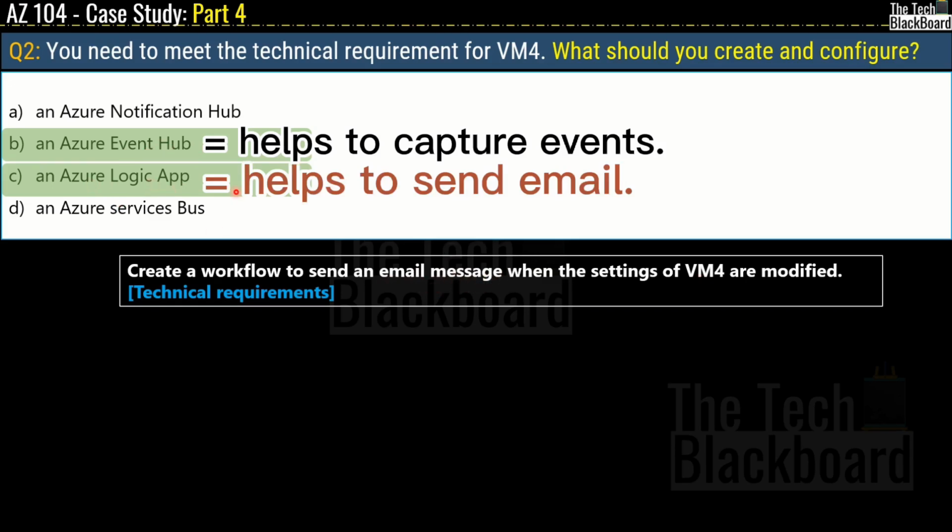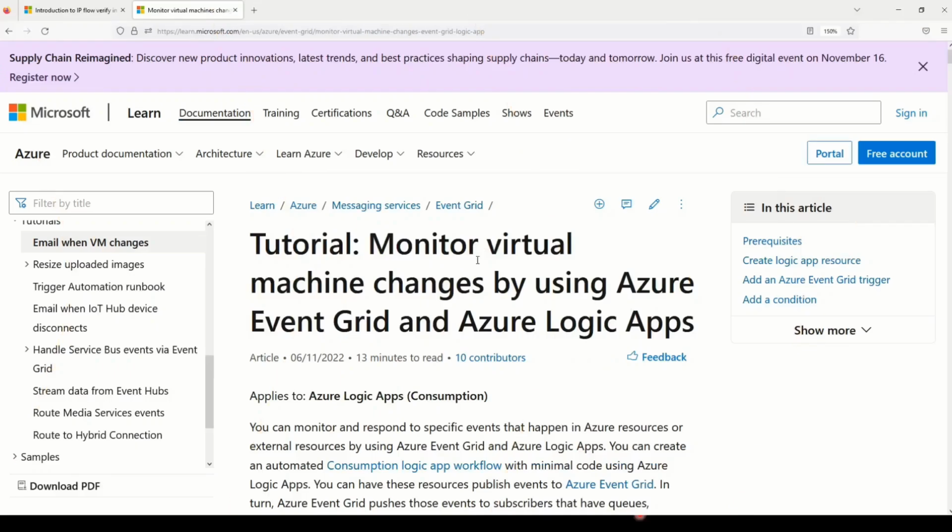Azure Logic App. And friends, if you want to understand Event Grid and Azure Logic Apps, then this is a very good tutorial from Microsoft. I have given the link for this tutorial in the description box. You can read whenever you have a suitable time.